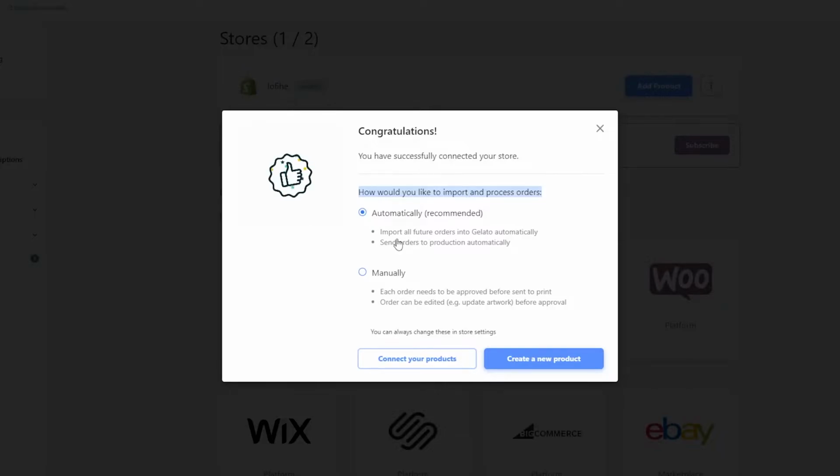You have two options. You can either use the automatic version, which will import all future orders into Gelato automatically and send orders to the production automatically as well, or you can choose manually so that you have more control over it. I recommend automatic if you don't want any hassle, but if you want to have full control, then manual is good to go. And then what you need to do is just simply connect your products, right? That is going to be our next step either way within the checklist.